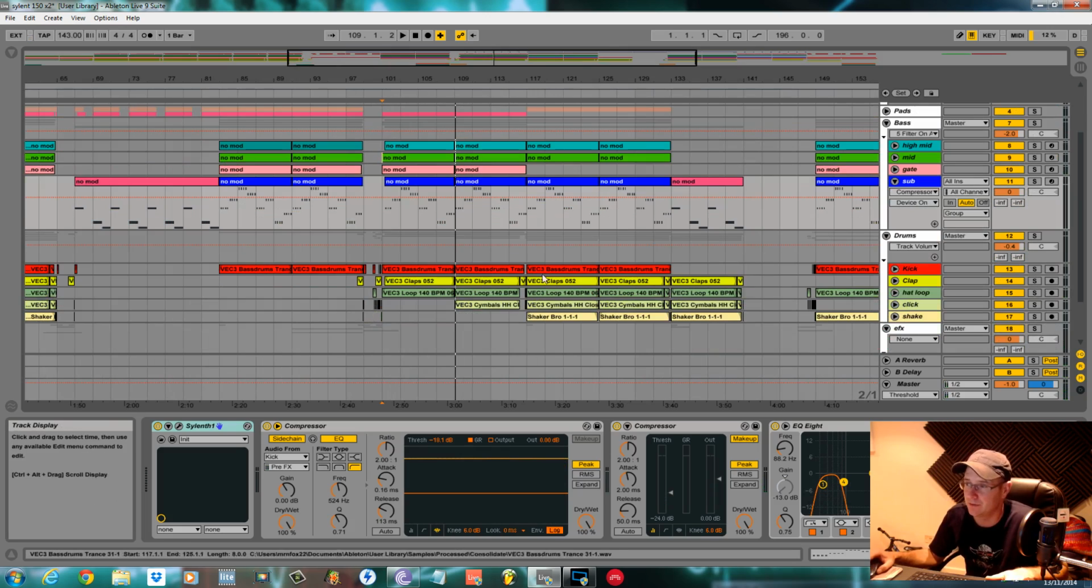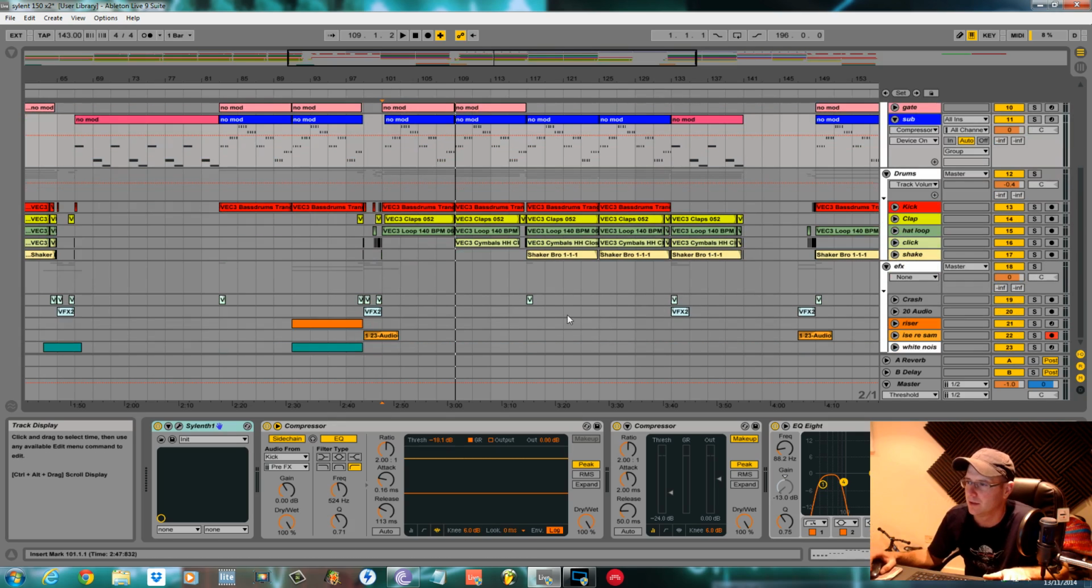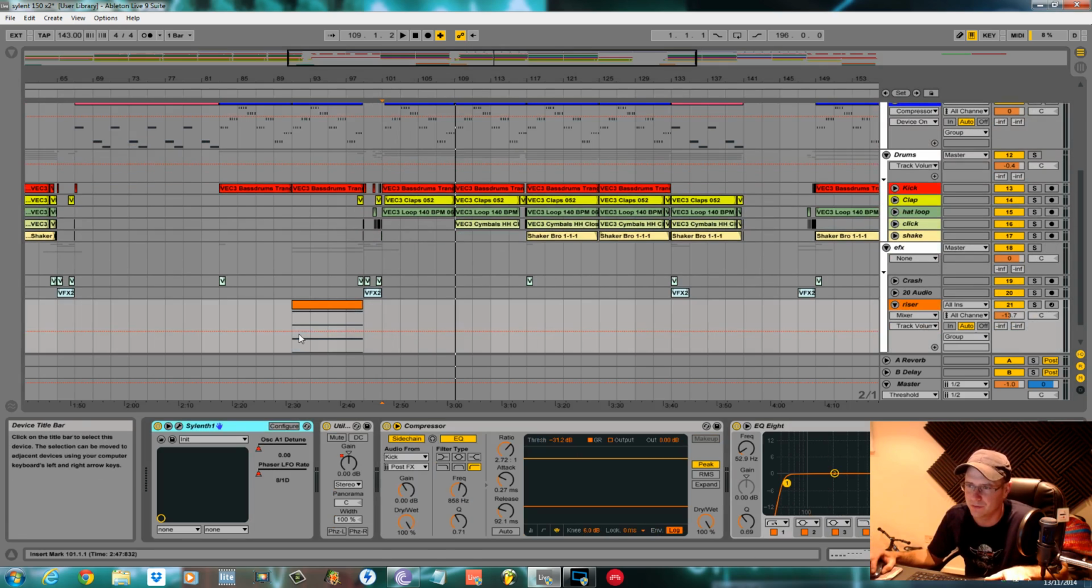So the drums are all Vengeance samples, but when I collect all and save, it doesn't matter where I got them from, you will get them. The effects again, a crash and a riser. I made this riser with Sylenth.